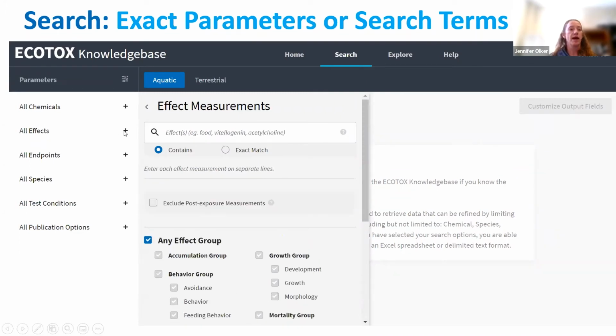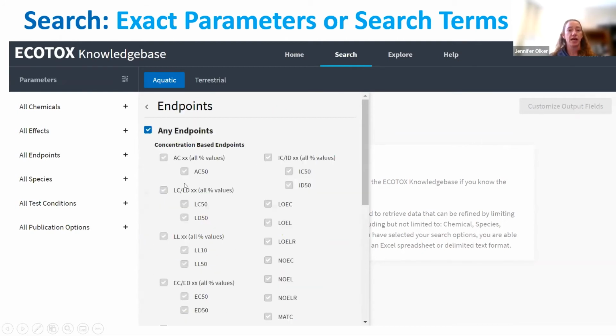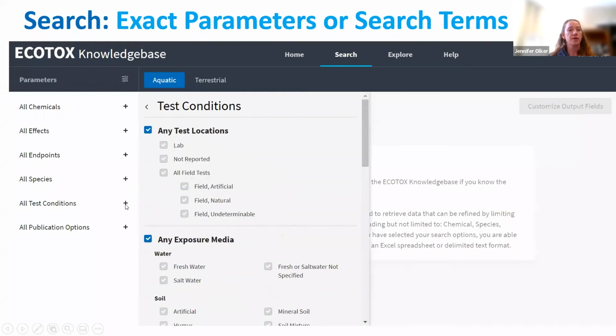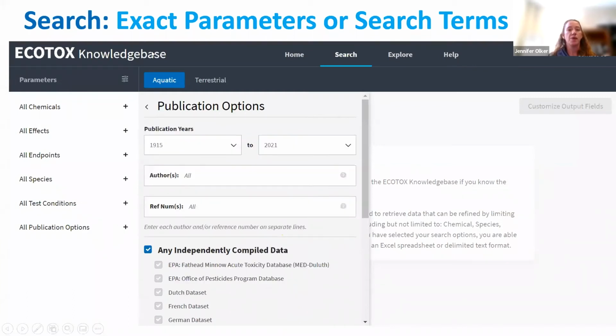group, adding specific effect measurements or effect groups, adding specific endpoints that you want to look at. These are the statistically derived endpoints that are reported in the paper. Searching for a specific species or species group. Limiting the results to specific test conditions that are part of your requirement or what you're looking for. And then also publication options where you can restrict the results to specific publication years, specific authors, or the specific ecoref numbers. So these are the unique numbers that are given to each reference that gets added into our backend.